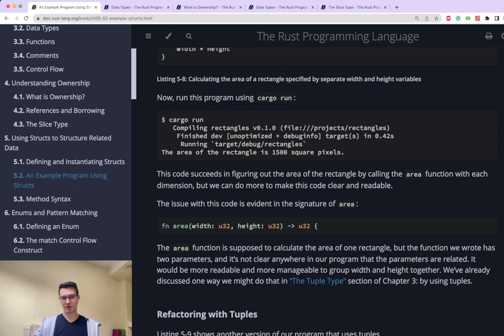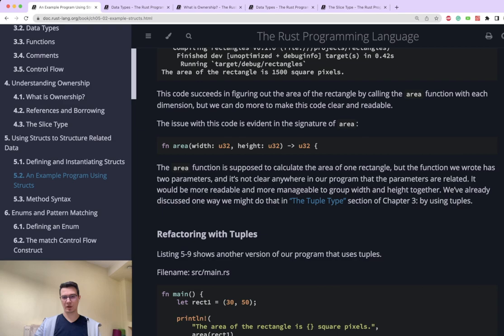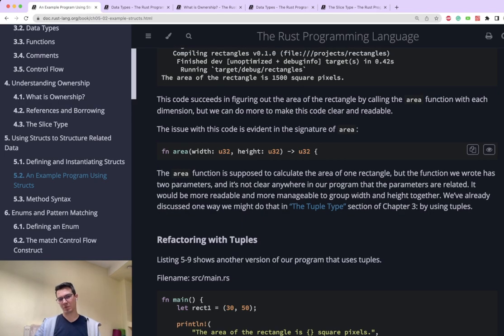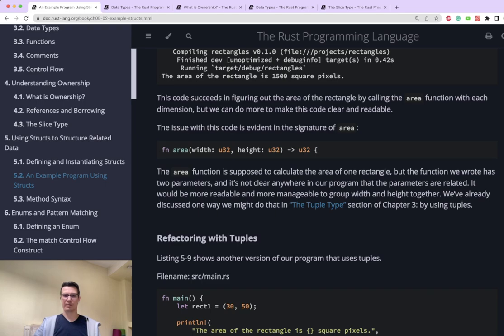The issue with this code is evident in the signature of area. The area function is supposed to calculate the area of one rectangle, but the function has two parameters, and it's not clear anywhere in our program that the parameters are related. Yeah, this is what I'm talking about. They're just some variables that have the same type, but they're kind of disconnected. For now, it's a really simple program, and we see what's going on. Easy to identify the problem. We could cover it maybe with a test, but it would be more readable and more manageable to group width and height together.